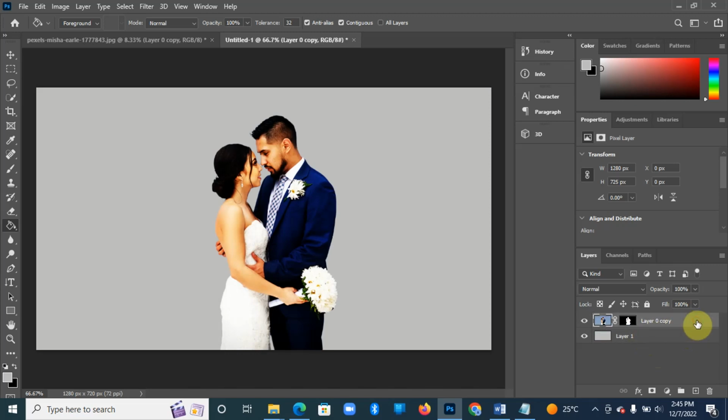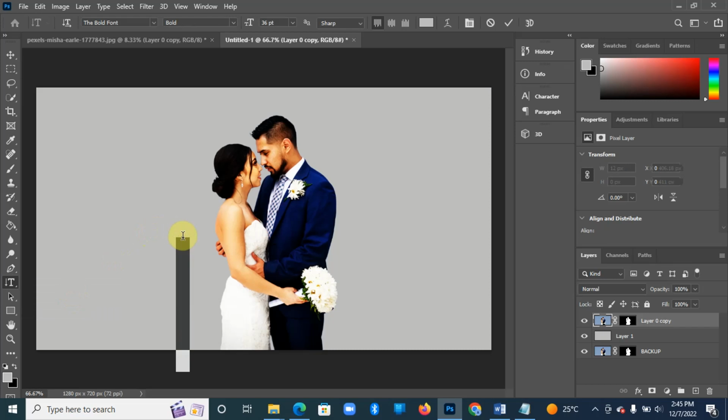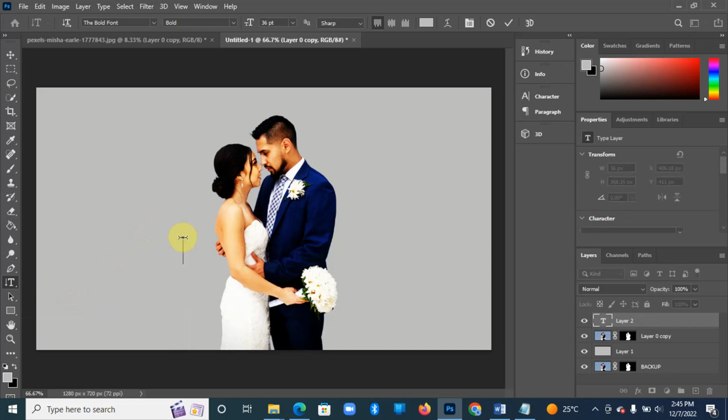Then I'm going to hit Ctrl J. What I want to do, I want to create a copy of this layer. I can call it backup, just in case you mess up. You can always come back and rectify. To put it down there. Okay, now from there we're going to hover over to our text tool, and you're going to select the vertical type tool, and you're going to type our text.